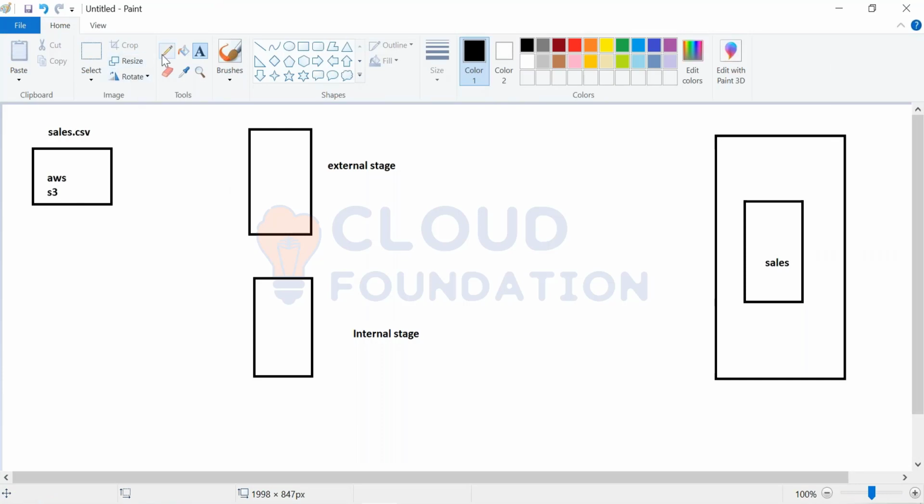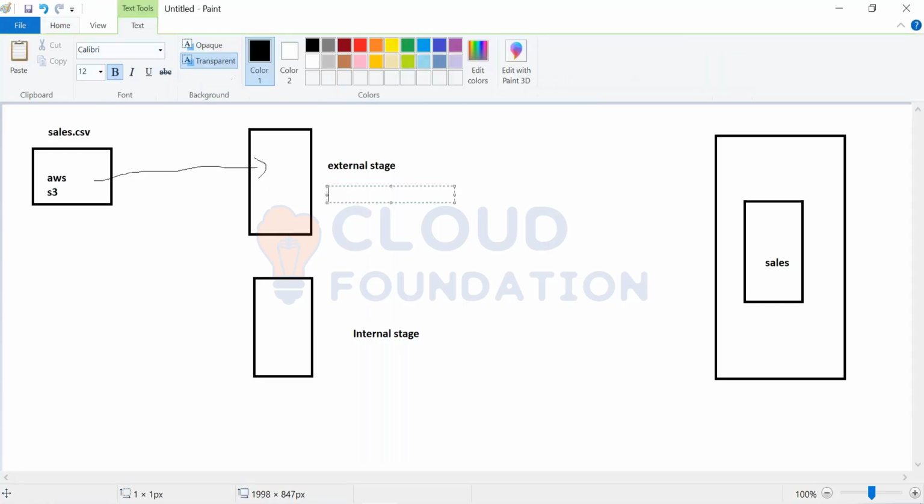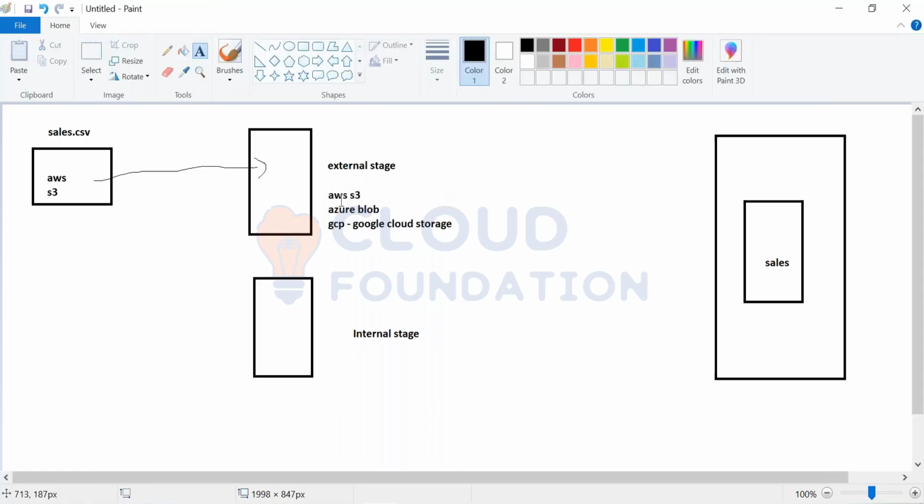First of all, I have to go to the external stage. I need to load this file there. So what is an external stage? AWS S3, Azure Blob, Google Cloud Storage, GCP. These three clouds will act as an external staging area to Snowflake. When I say external stage, we are referring to one of these clouds.